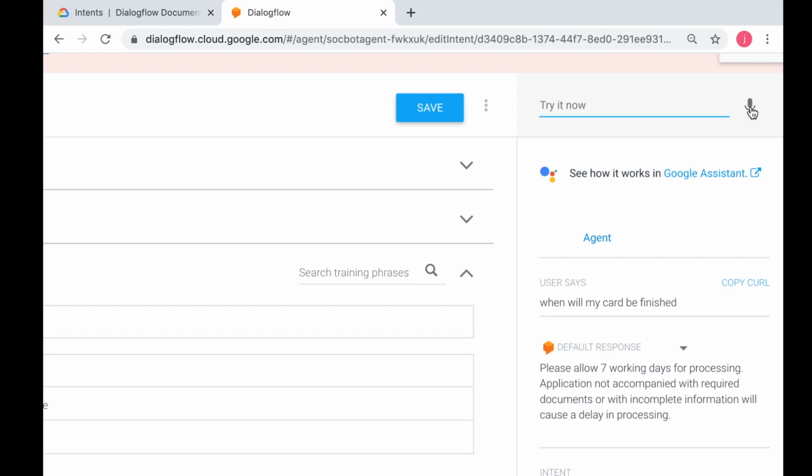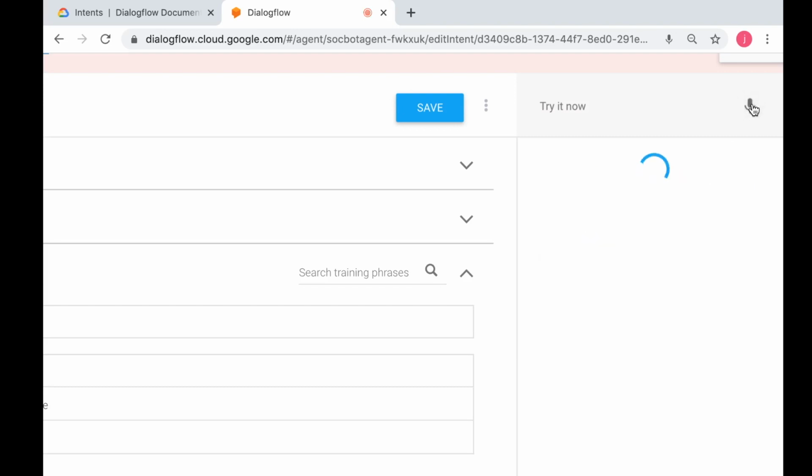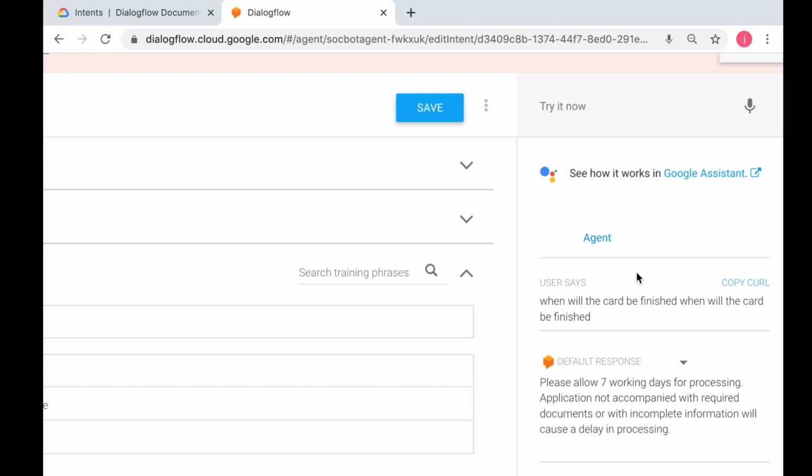Right? So you can see from this simulator, in fact, you could also try it. Let's see this thing here. When will the card be finished? See that? So it works. So this Dialogflow works as well with voice because the voice is simply translated to text. Even though I keep on talking about text input, Dialogflow also works with voice. It processes it in the same way.